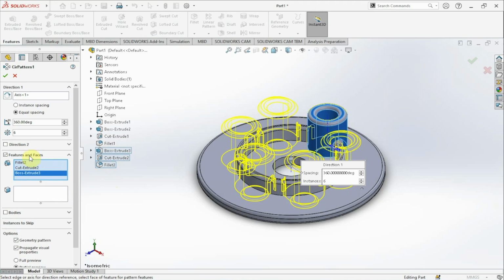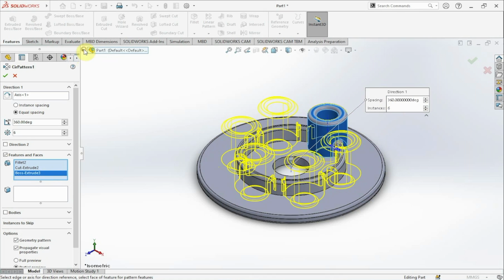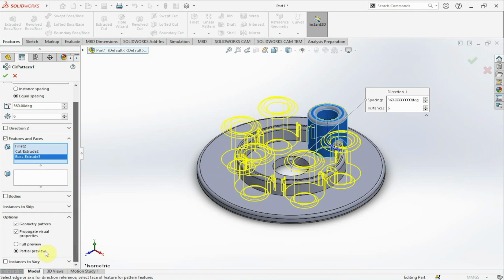Alright, so over here in your features and faces, all of those elements selected are going to show up in this box. Let's go ahead and move this around. This box basically tells us that we have a spacing of 360 degrees and instances of 6. Alright, so now we have a preview right here. Down here we can go ahead and select full preview if we want to. I think partial preview might, yeah, full preview looks better.